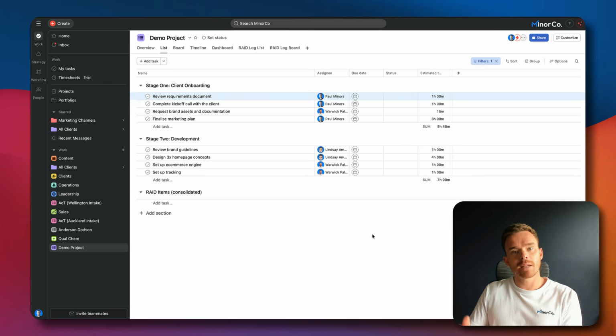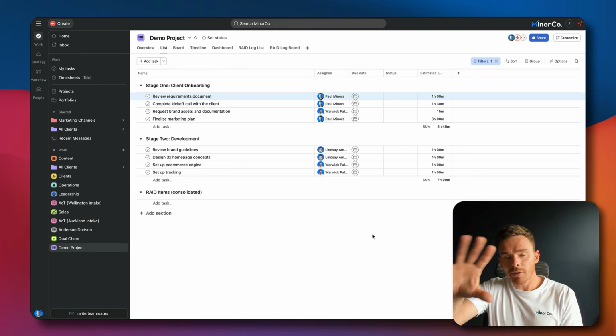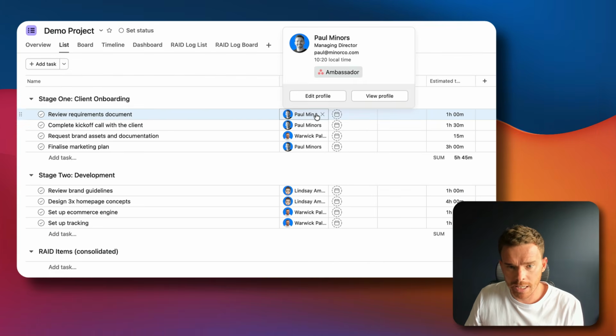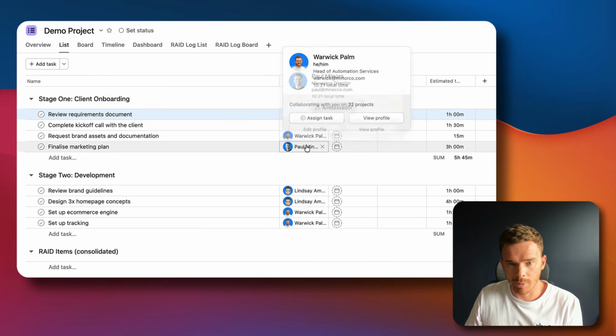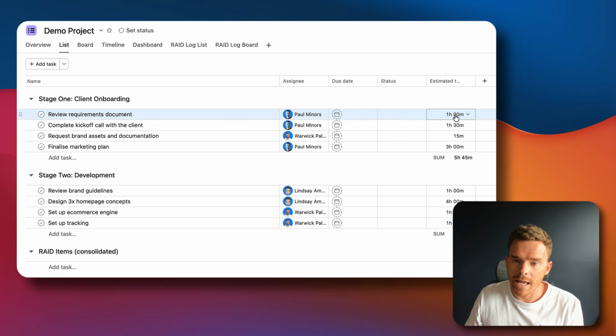Now, before I ask my team to start tracking their actual time, I'm going to finish building out this project, which I've done here by assigning tasks to people on the team. And I've also put in the estimated time on each of these tasks.